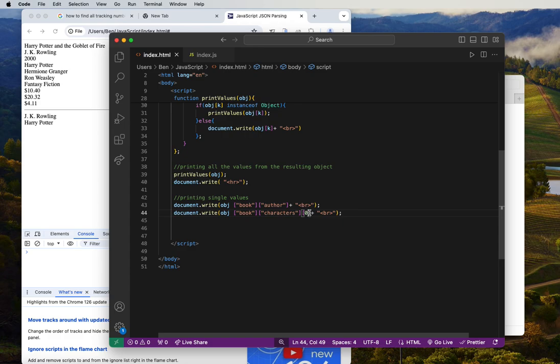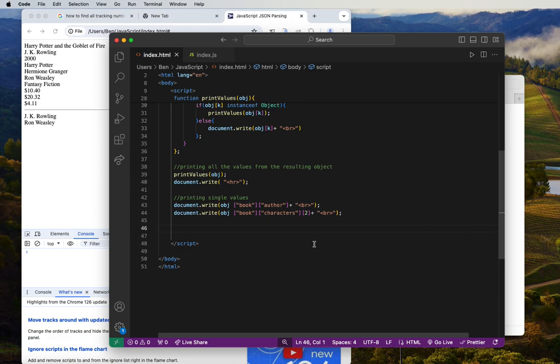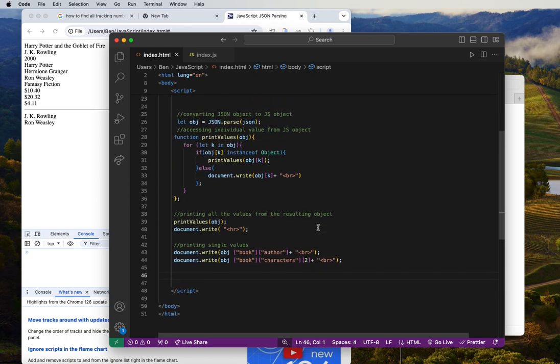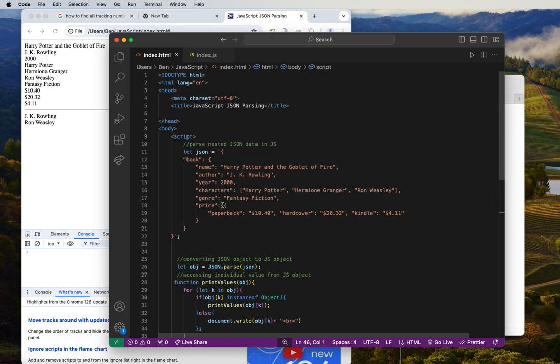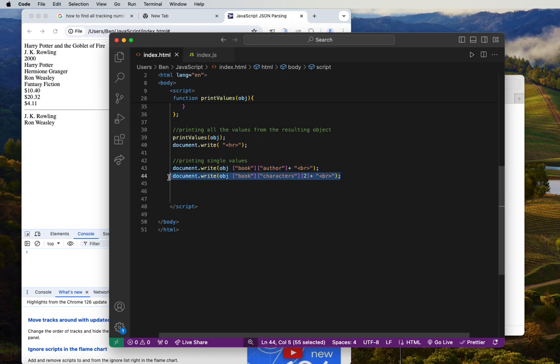What if we want to print the last one? The last one is going to be 2, and then I print that one, which is Ron Weasley. So next we can print this nested one. We can print a specific price in here. So how do we do that? Let's try to call that as well, so we see how to do that.